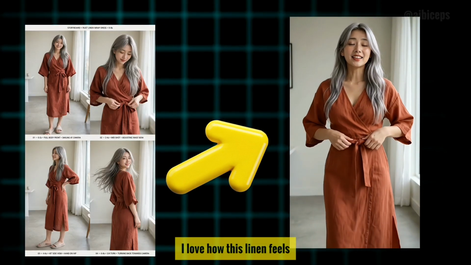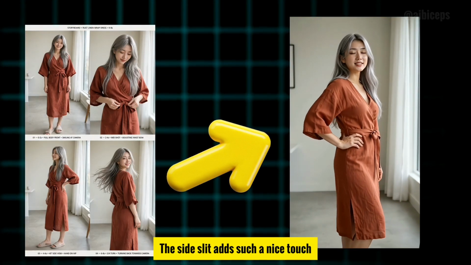I love how this linen feels. The side slit adds such a nice touch.